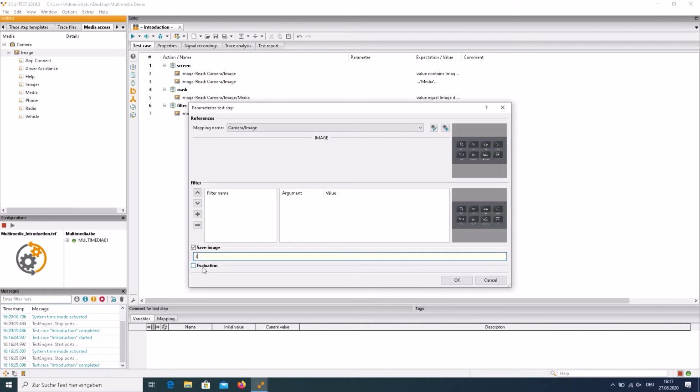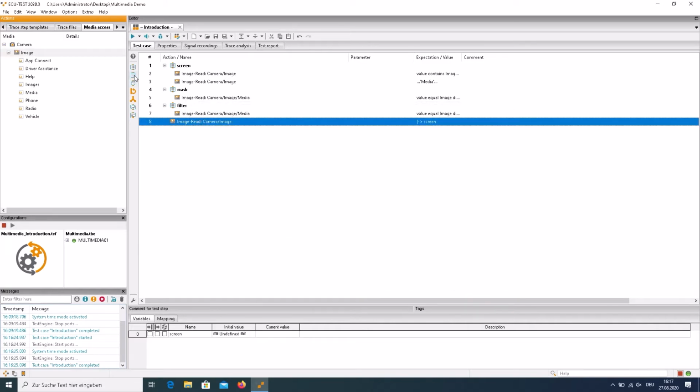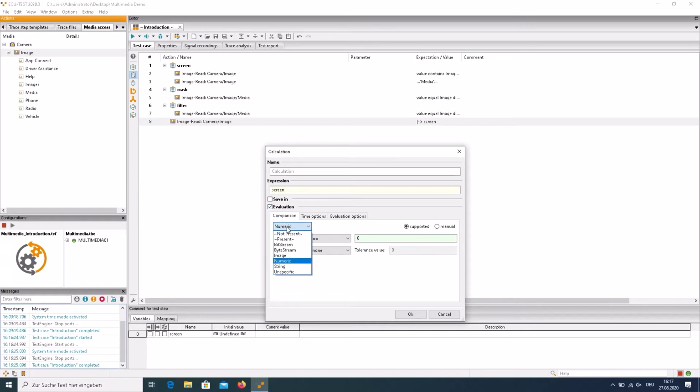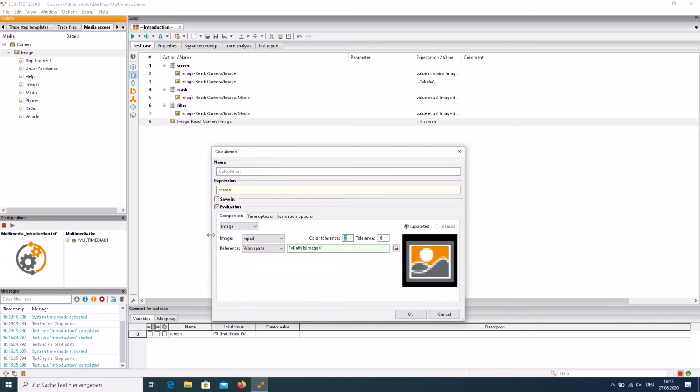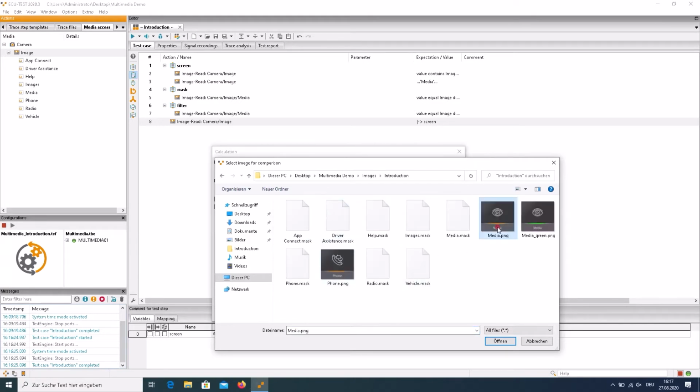That's called the variable screen. So now we just store the image we read at one point in time for later use in this variable, and we can now use the calculation step that you are all familiar with to perform checks on it. So we just access the screen variable and add an evaluation of type image, which is basically the same thing as the image retest step can do. And we can select our reference image, for example, once again, our media image.